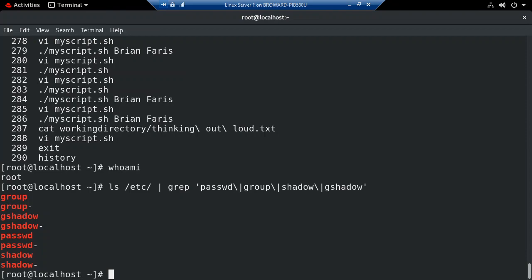Gshadow is going to contain the group password. It's maintained by the system. It's also going to contain the group administrator who can add or take away from that group, who can add users to that group. So these are the 4 primary files that we change every time we create a user account. Now we can manually edit these files and add all the things that we want, but it would be too much work. So we have this command called useradd.